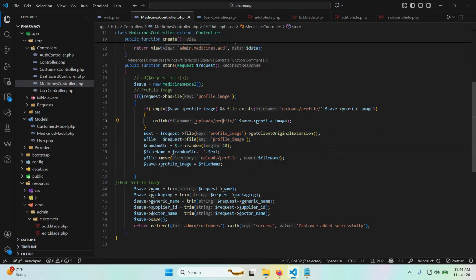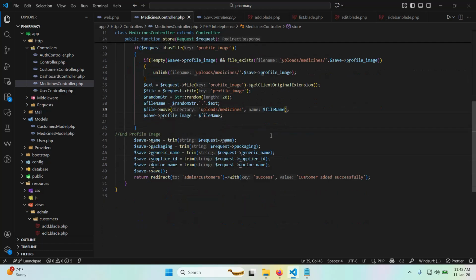Now we need to change the path. We will not use a path called profile, but we shall use medicines. Okay, let's call this path medicines. So anywhere you see profile, change it to medicines. Okay, like that. So we are done with that.